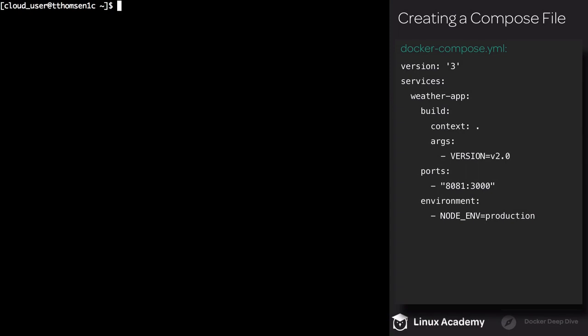In this lesson, we're going to learn more about the Docker Compose file. Typically, a compose file is called docker-compose.yaml. If you want to use a different file name, you're going to need to use the -f flag and then specify the name of the file. Compose files are typically YAML, but we do have the option of using JSON as an alternative. Let's go ahead and get started.